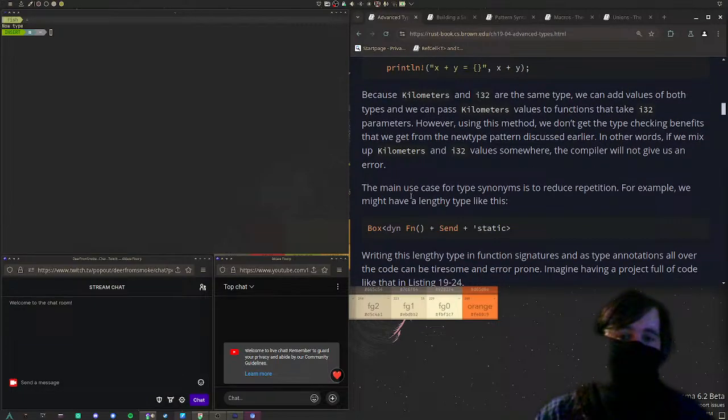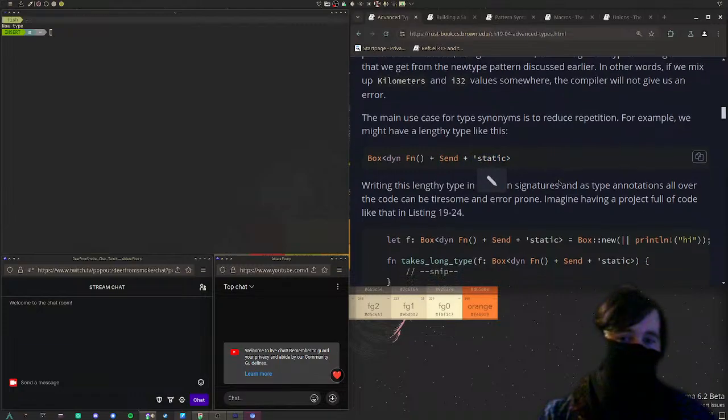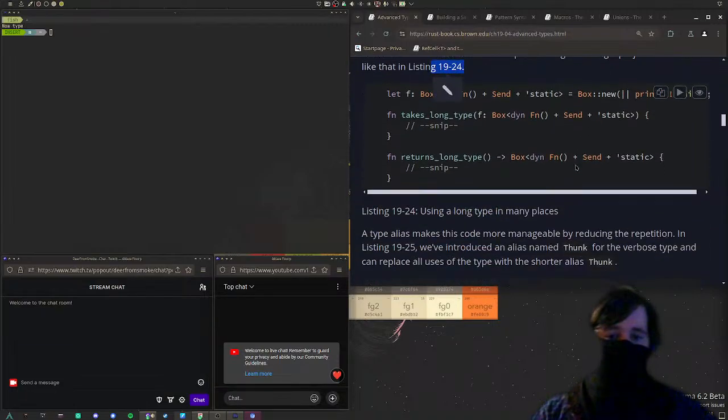The main use case for the type synonym is to reduce repetition. For example, we might have a lengthy type like this, with a Box holding a dyn Fn with the Send trait and a static lifetime. Writing this lengthy type in function signatures and as a type annotation all over the code can be tiresome and error-prone. Imagine having a project full of code like in listing 19-24.